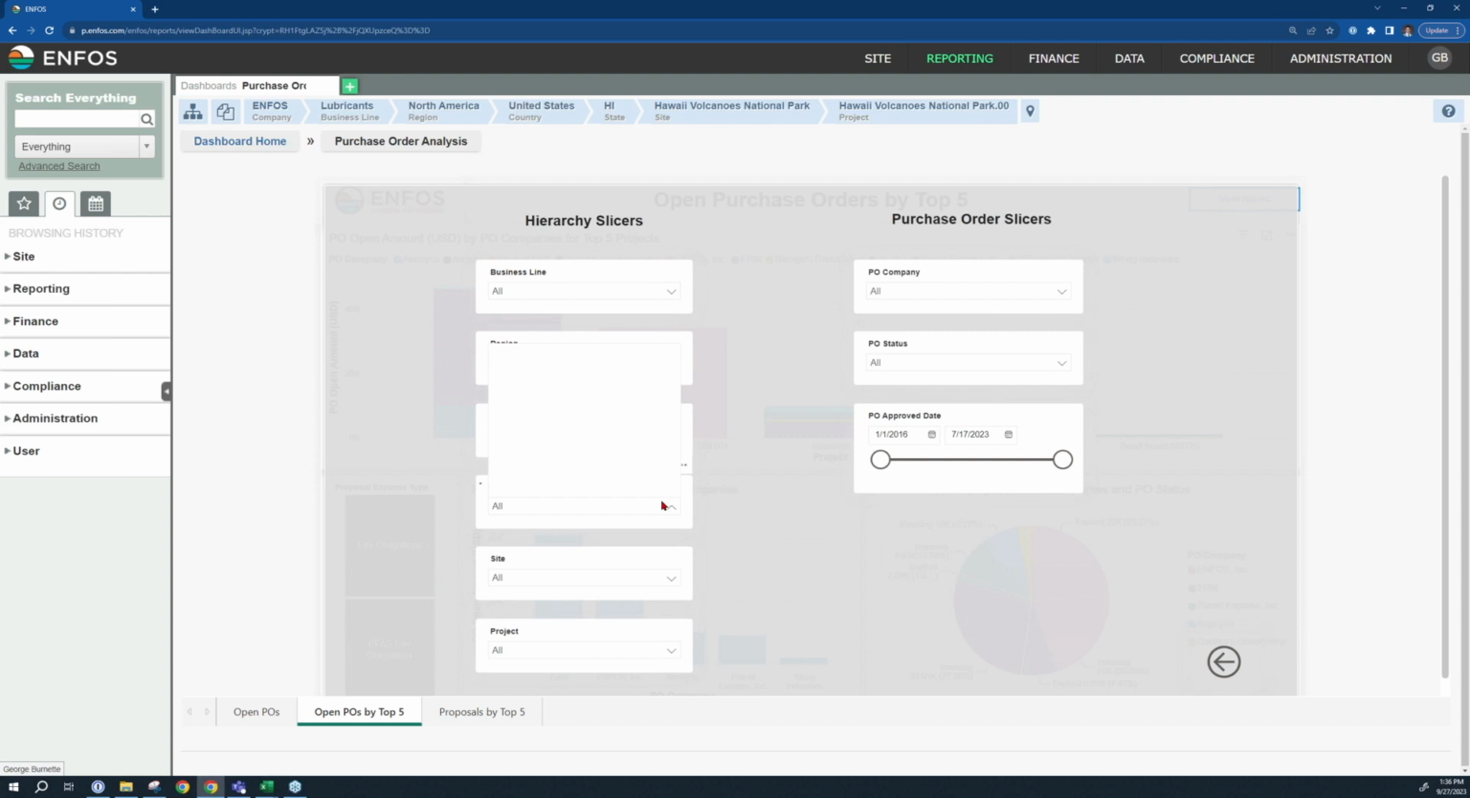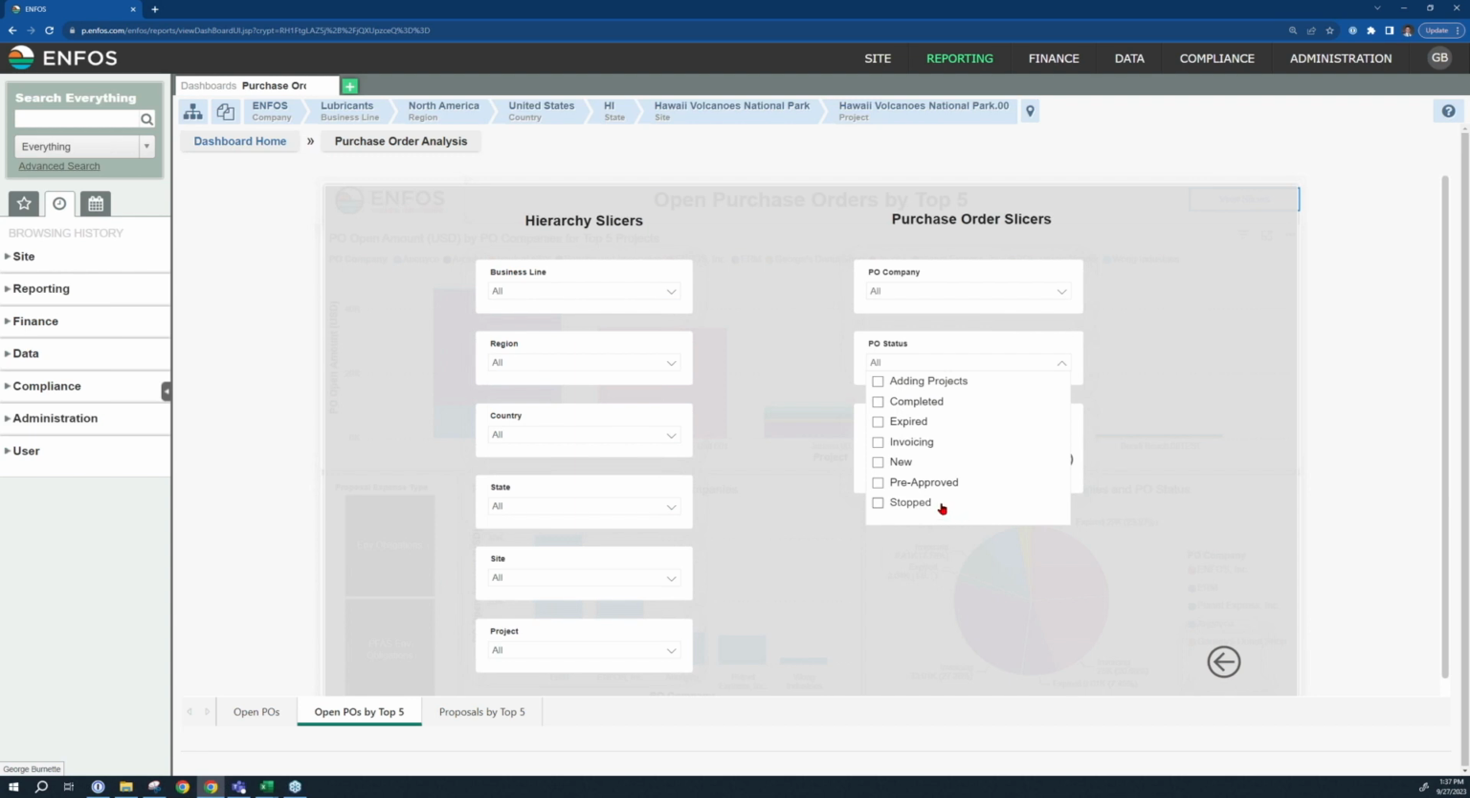Again, for every view, I have the option to define how I want to see this data. Maybe I only want to see things in a specific location or a specific site or a specific region or even a specific status. Maybe I only want to look at things that are in invoicing status and I don't need to see things that have been stopped or expired or pre-approved. This is all on demand.